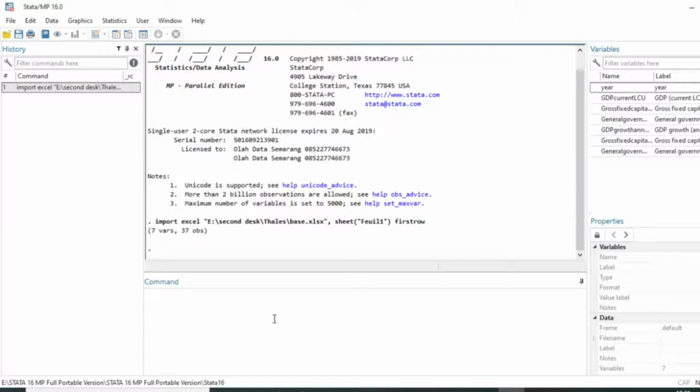For the purpose of the video, we have data containing information on GDP, gross fixed capital formation, general government final consumption, as well as GDP growth, gross fixed capital formation and general government investment. We'll run a linear regression and show you how to correct heteroskedasticity.